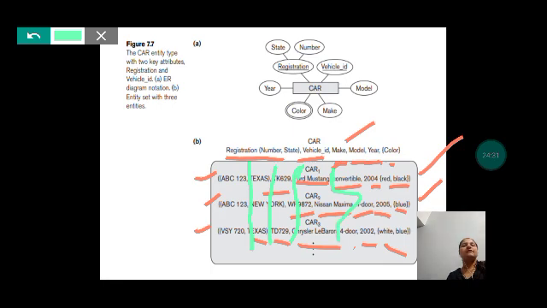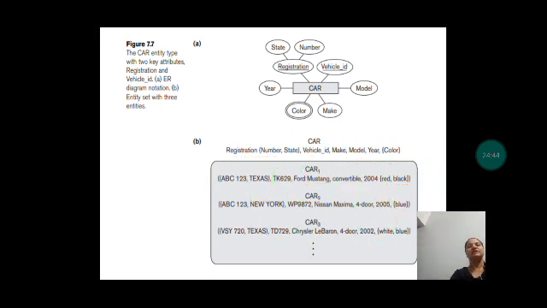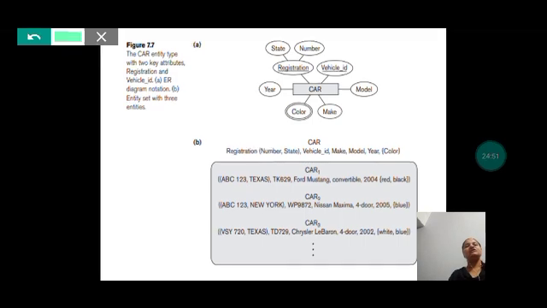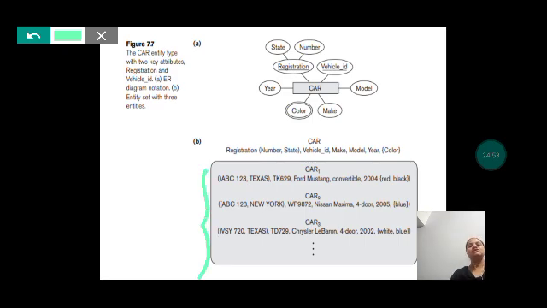Okay, and then we have model, and then we have year, and finally we have color. For all the entries, how many entities are there? For all those entities we have a similar type of entry, similar type of entity. Such a collection of entries which is available in a database at any point in time, that is called what? Set. That is called an entity set.